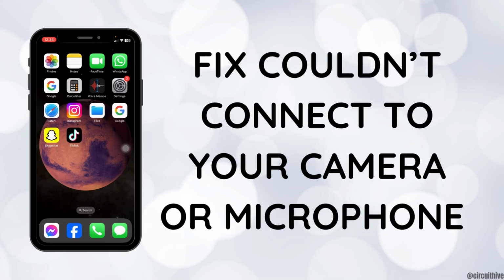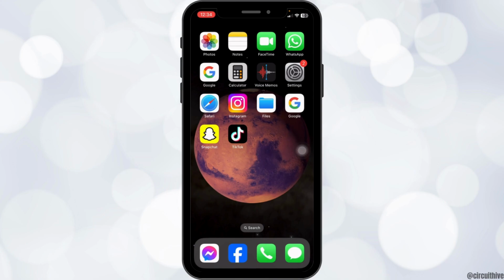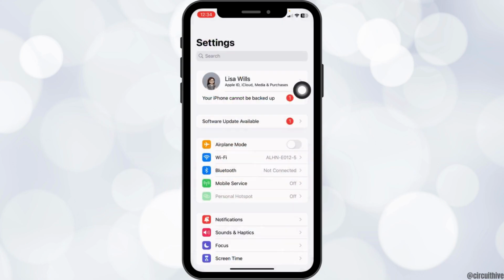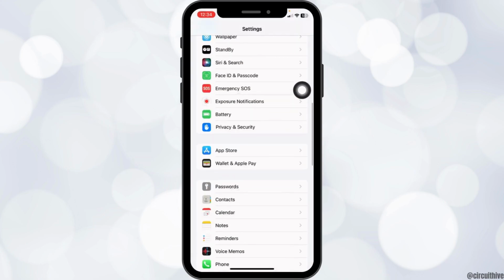How to fix could not connect to your camera or microphone on Messenger. Let's get started. Open your settings app. Now head towards the option of Messenger.